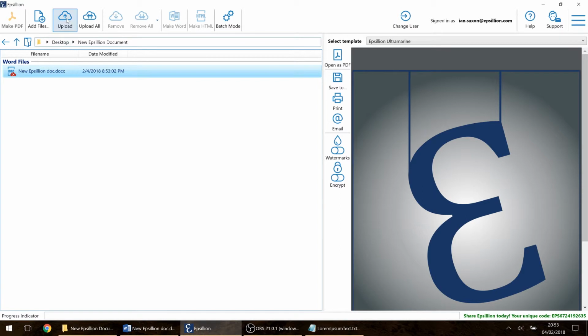So that's the document, and I just want to upload that. So that's going to upload that document to the Epsillion servers, and then I'm going to hit Make PDF. And on the Epsillion server that's processing the document right now, it's creating a PDF for us. And we could also, once that's finished, or even instead of, we could have pressed Make HTML, for example, and that would make us a web page. But let's go for the PDF for now.